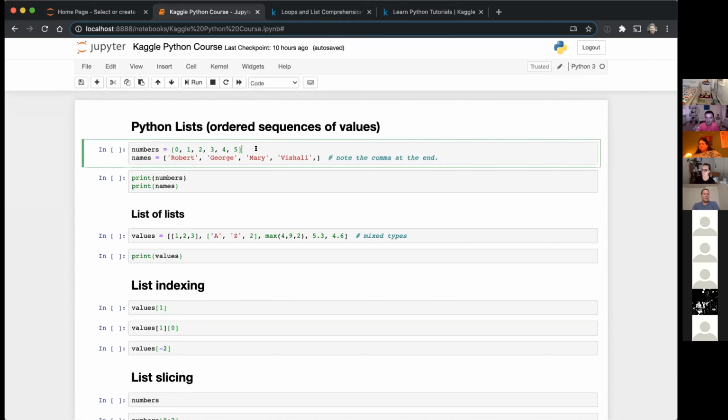So the first part, we're talking about what is a list. If you're familiar with other languages and collections, list is a very common type of collection in programming. In Python, it's basically an ordered sequence of values. And I've got a couple examples here of numbers and names where the names are strings.